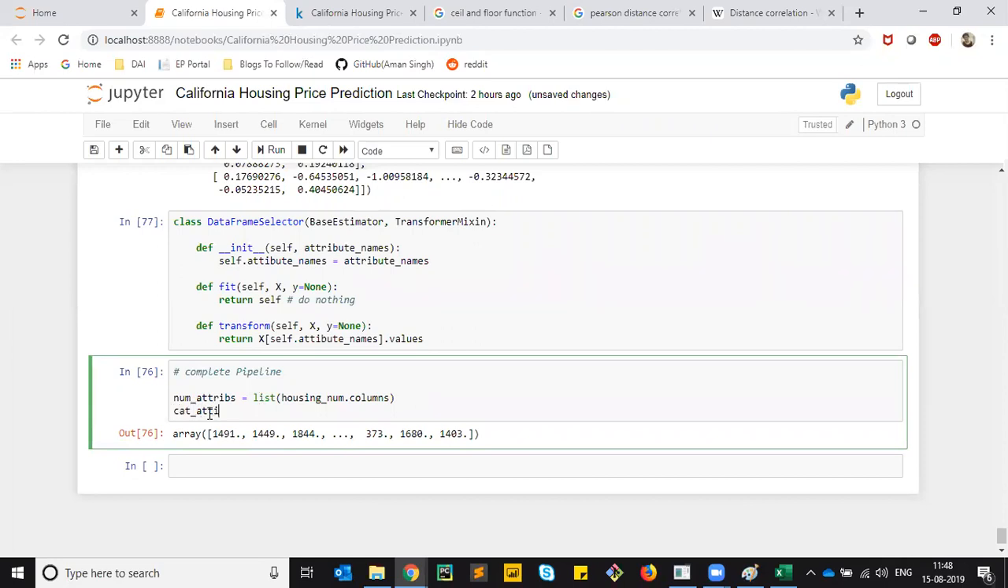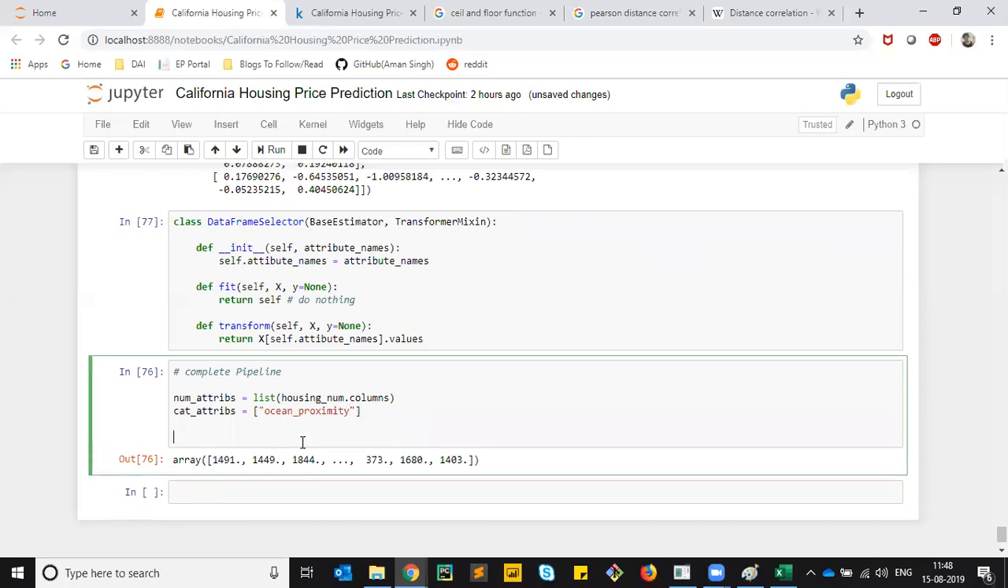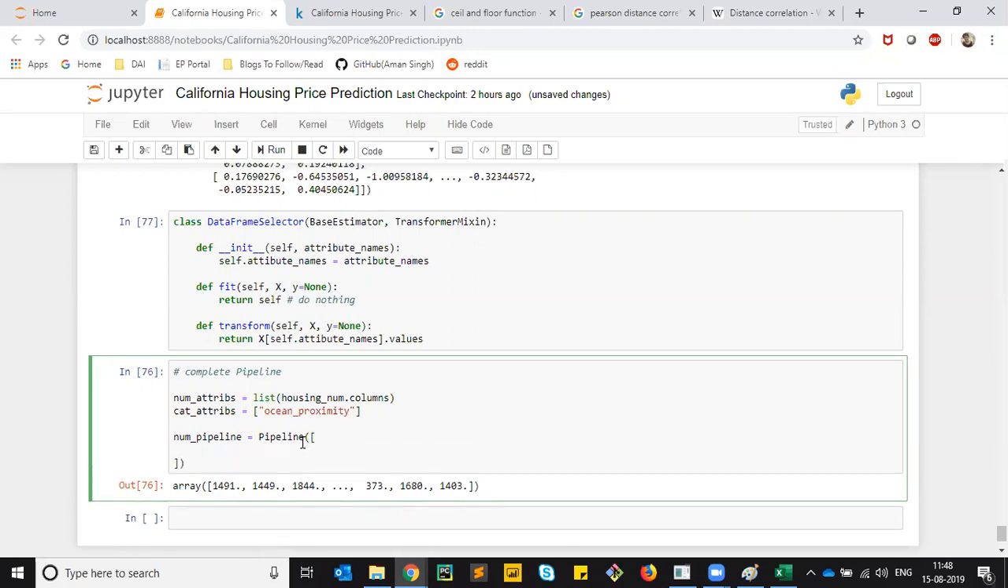And similarly, I'll create one for categorical, and this is basically ocean proximity. We just have one. Proximity. Okay. Now to call in the numerical num pipeline, and I'll call this selector, right?